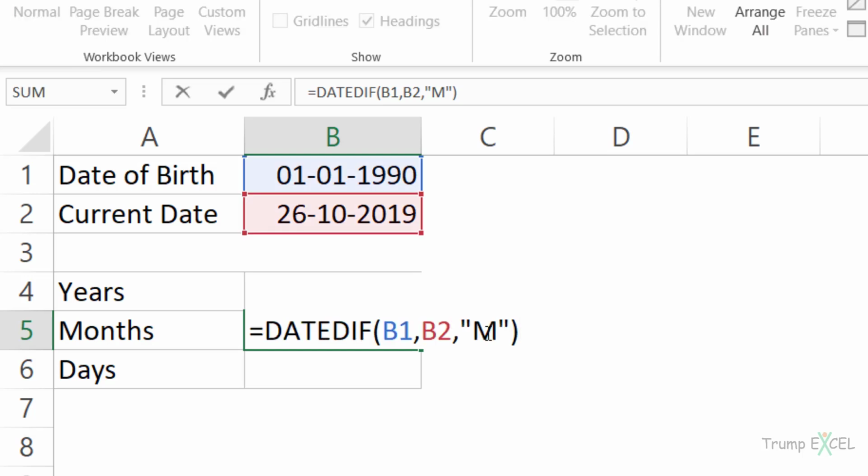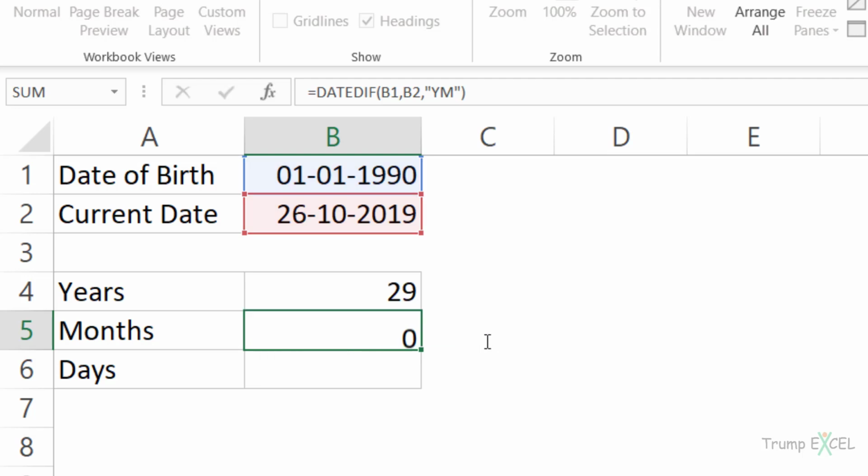So instead of using M, I'm going to use YM here, and now when I hit enter, it gives me 9, which means 29 years and 9 months have passed in between these two dates.